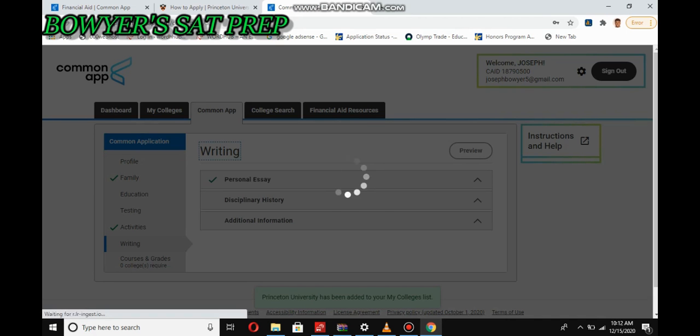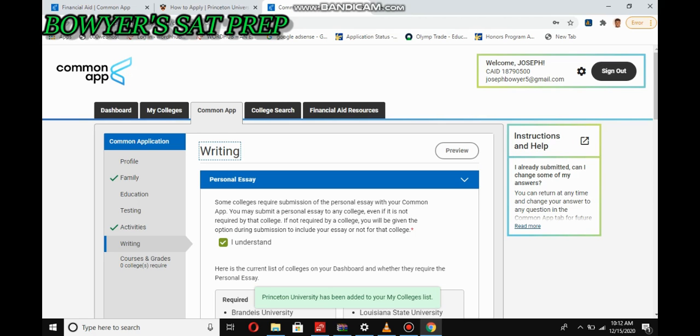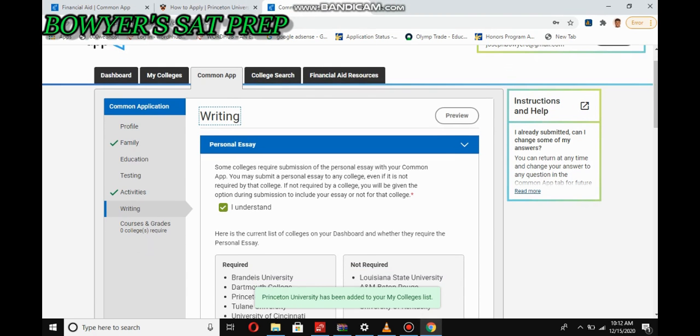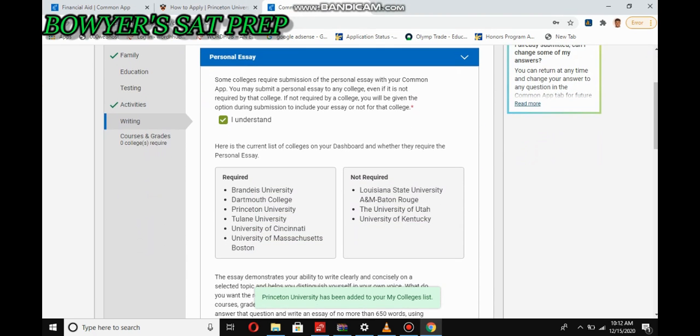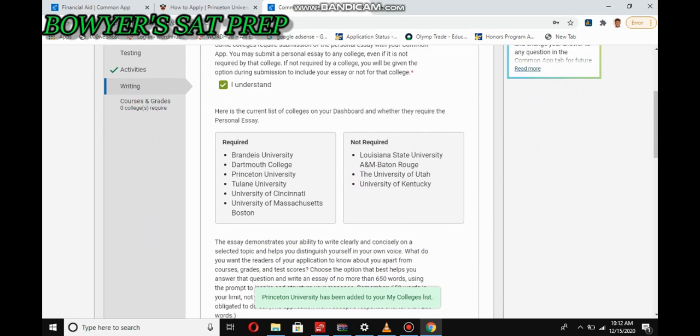So you have the personal essay. Some colleges require submission of the personal essay with the Common App. It's an essay where the colleges want to know who you are, why you're coming to the school, what you like, and things you've gone through. Some schools require it, for example Brandeis, Dartmouth, Princeton. Some schools don't require it, like Louisiana State, the University of Utah, the University of Kentucky.